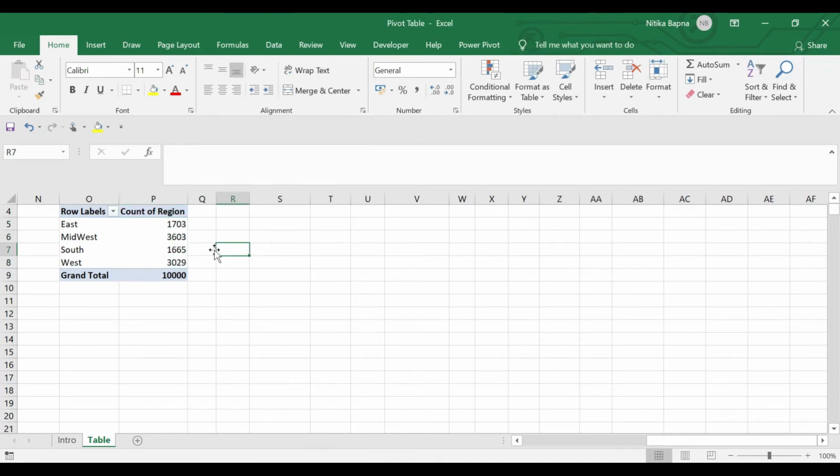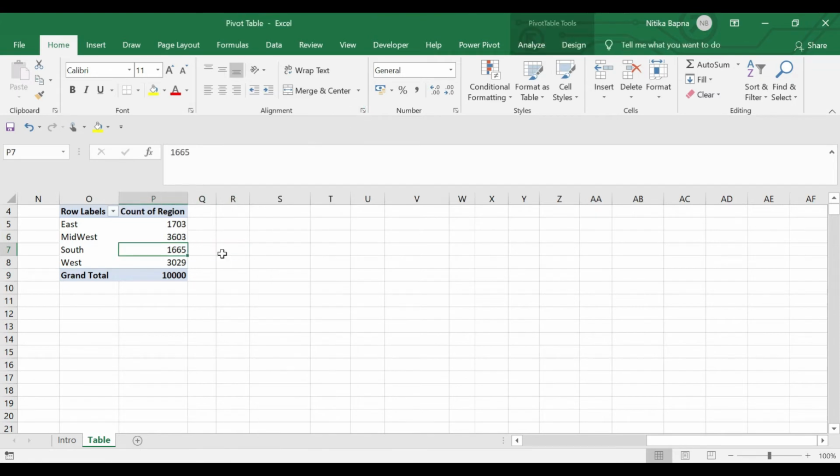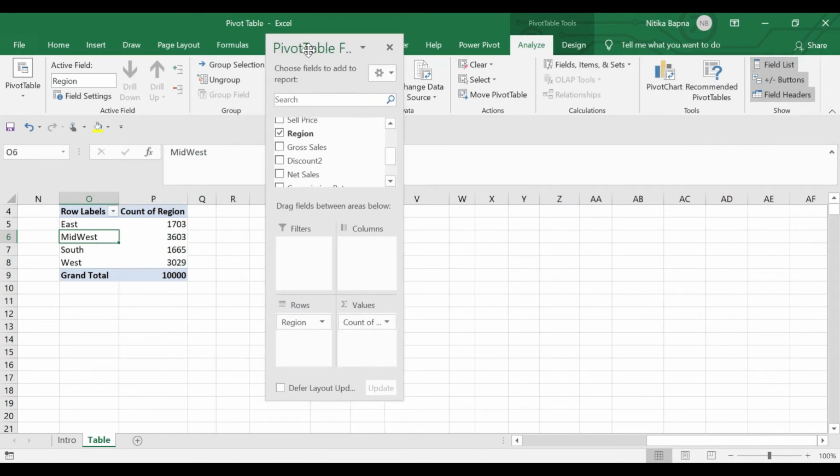Whenever I come out of the pivot table, the pivot field list is not coming. Sometimes, like here, I have just closed it, so it's not appearing. If you want that field list to come again, you have to be within the table first for activating the pivot table tools. Then you can see Analyze and Design appear. Go to Analyze, and at the end of the Show group, select Field List. So again this field list will appear, where you can select your data as per your requirement.